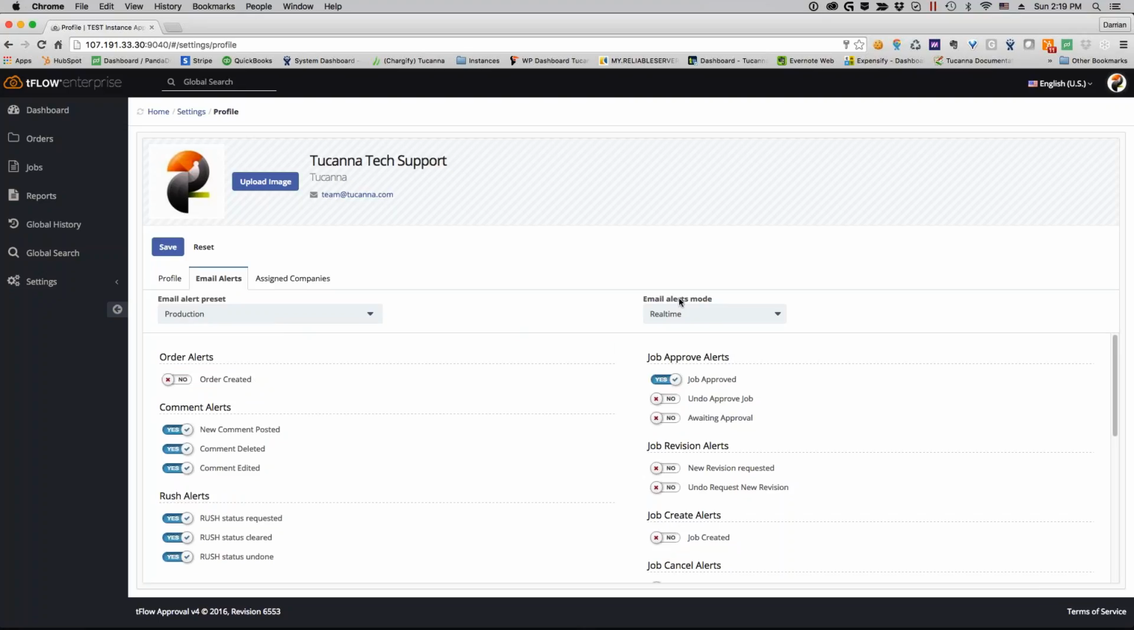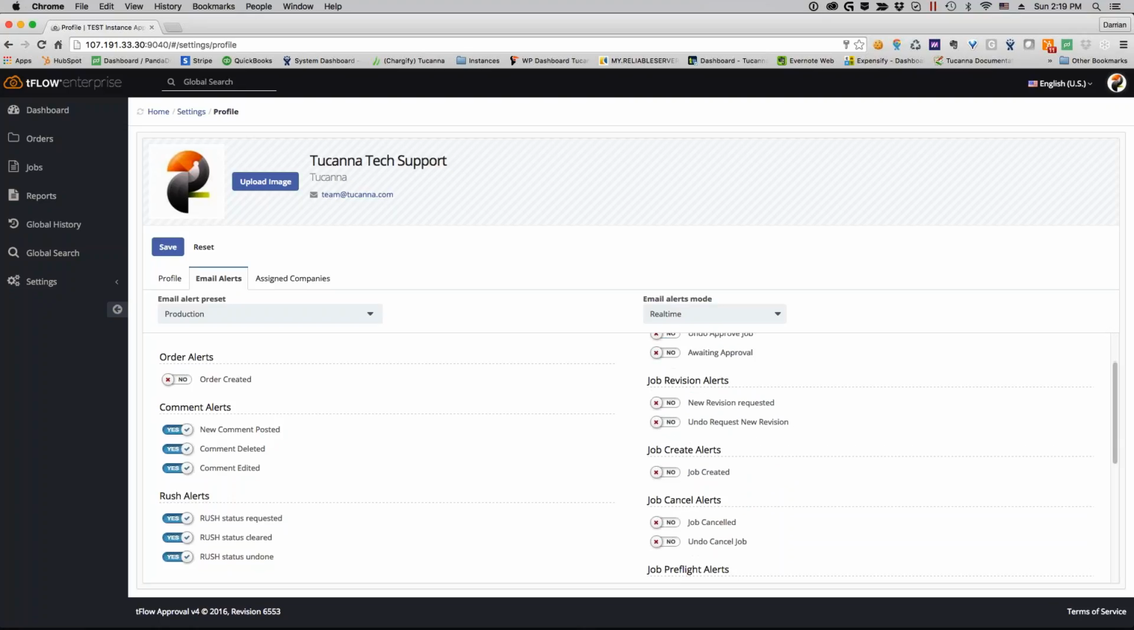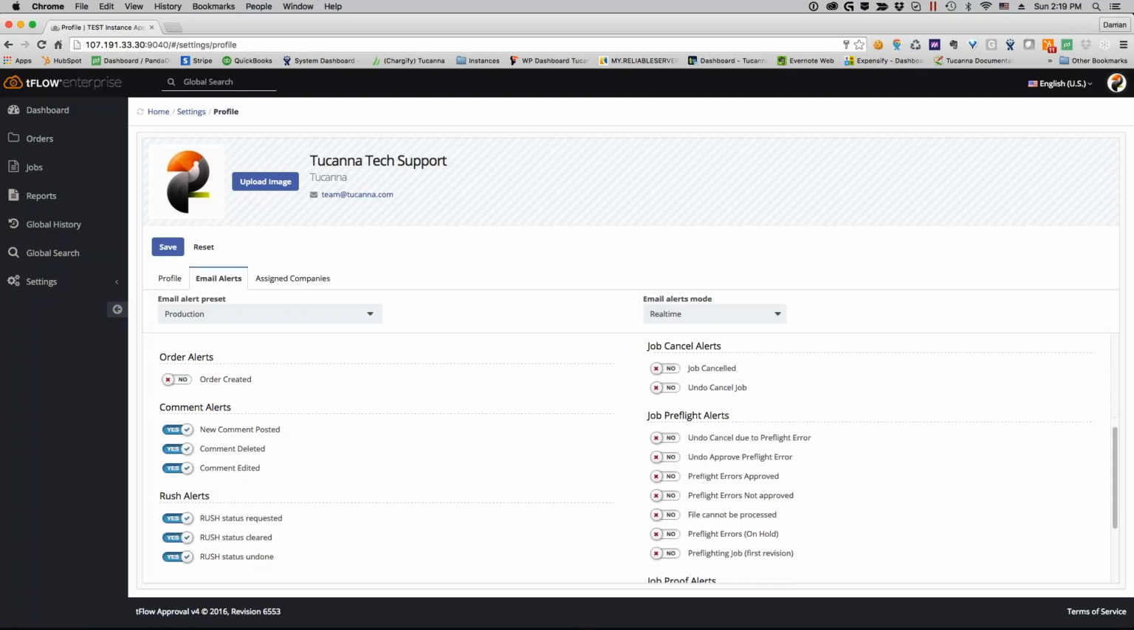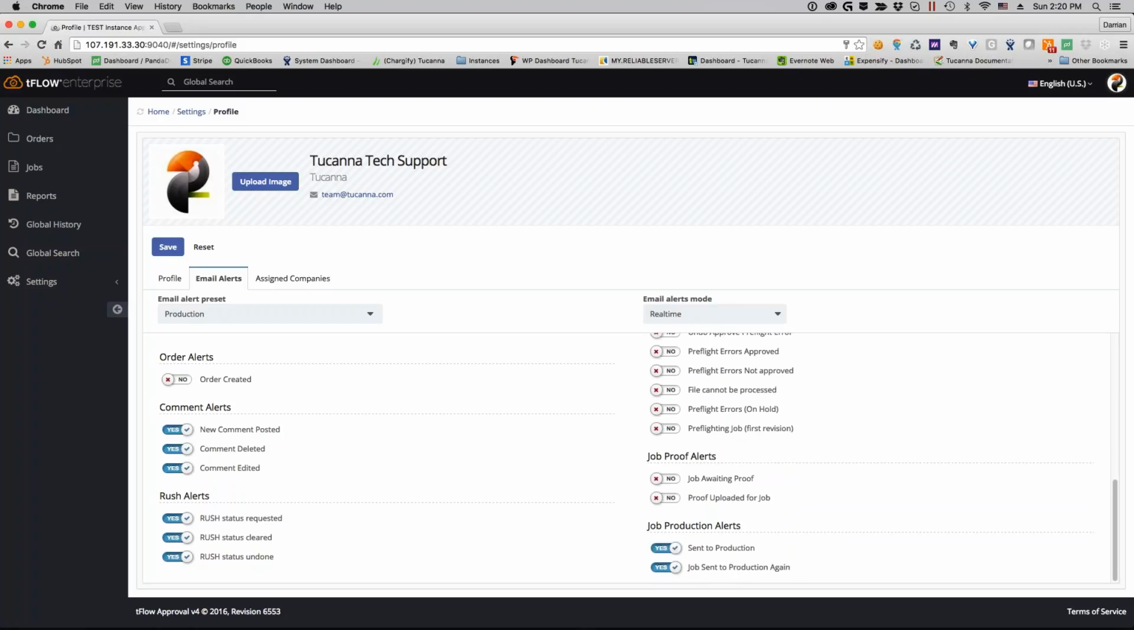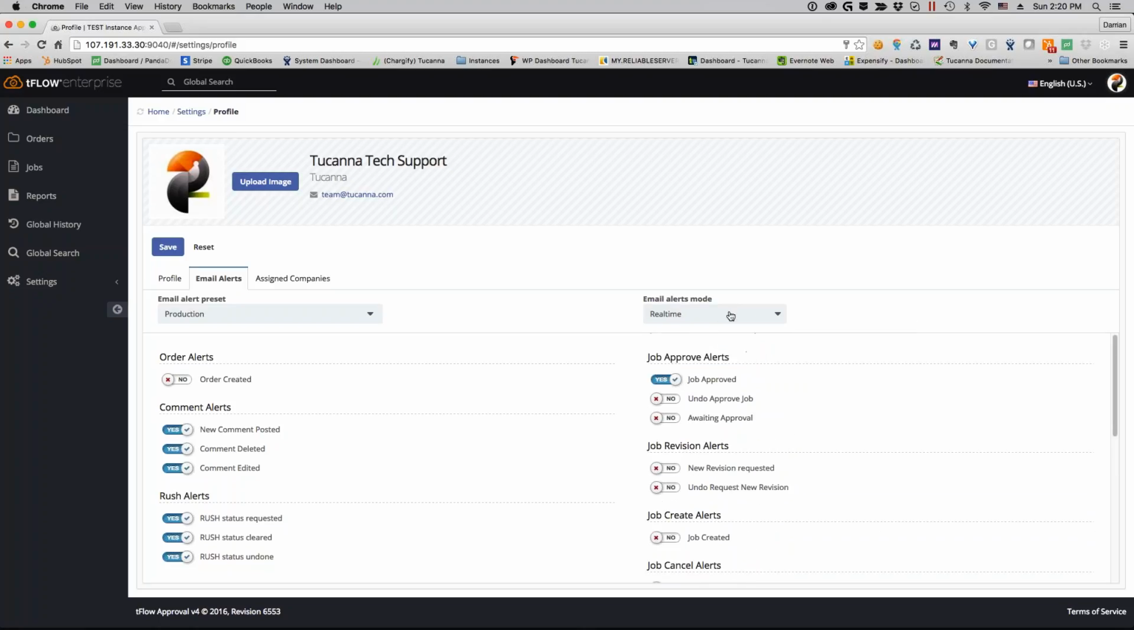Over here on the right side, these are the job level alerts. As in previous versions of tFLOW, you have real time, which means that for any of these types of status change that you have turned on, this will trigger an email alert to go out to you for anything you have turned on. We also have the digest view, which is also available in previous versions, where you could specify any number of hours and minutes that would give you a status update on those particular jobs.